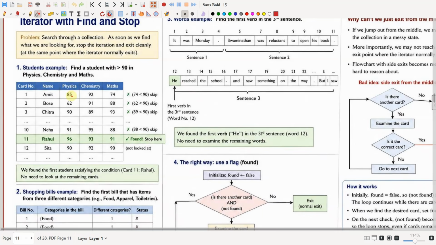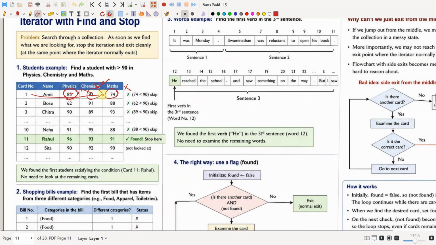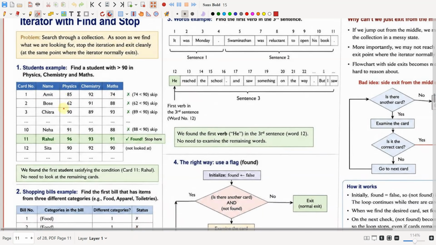Okay, see, Amit, greater than 90, false. This is greater than 90, okay, but this is not greater than 90, false. So we have to have all the 3 subjects greater than 90. Here it is failing, so I am rejecting Hamid, I am skipping him. See here, 62 is less than 90, 91 is greater than 90, and 88 is less than 90. Only this one is getting selected and these 2 are becoming false. So I am rejecting both, as we need a student with marks greater than 90 in all the 3 subjects. Here we have only one subject, so we are neglecting this.